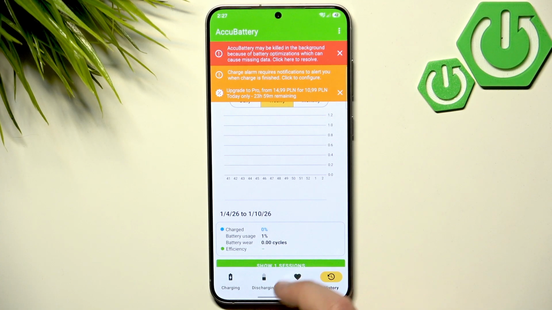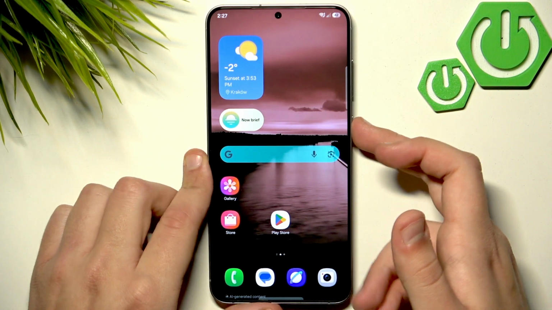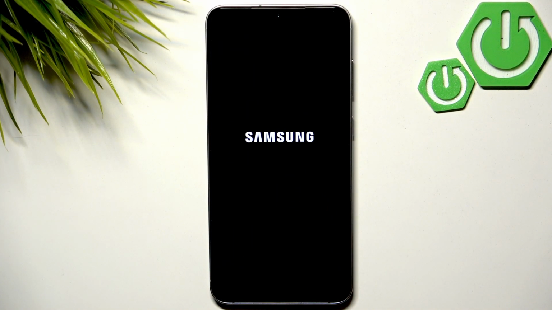After that, what you guys want to do is go over and restart the phone. So hold the power button only, now tap restart and tap again to restart the phone. Now it's restarting, so I'll see you guys in a second once it's done.